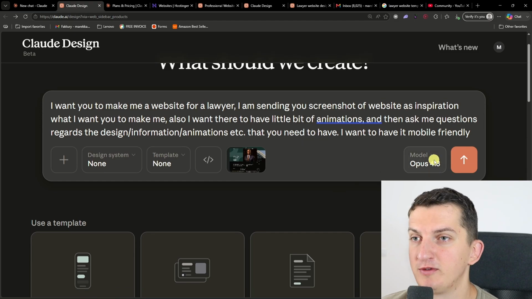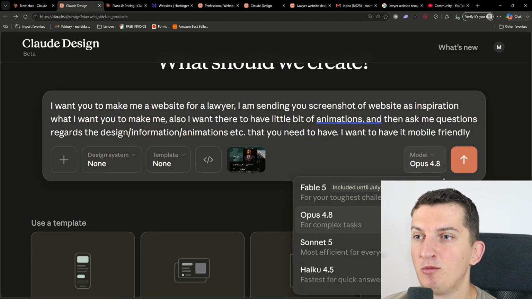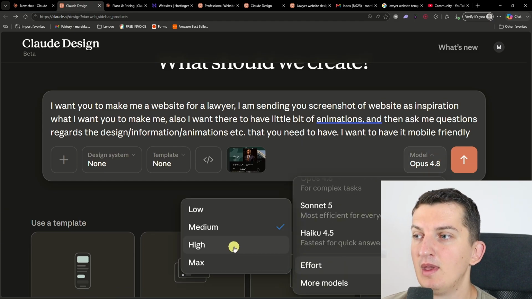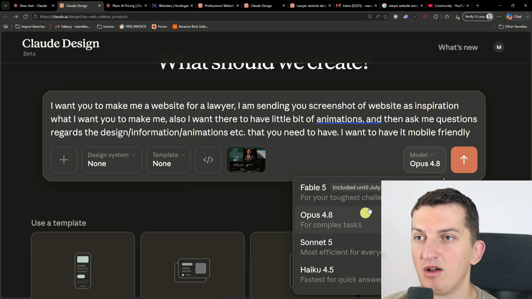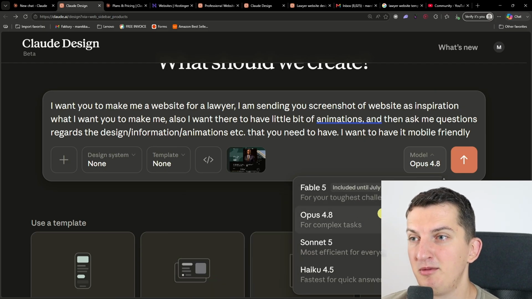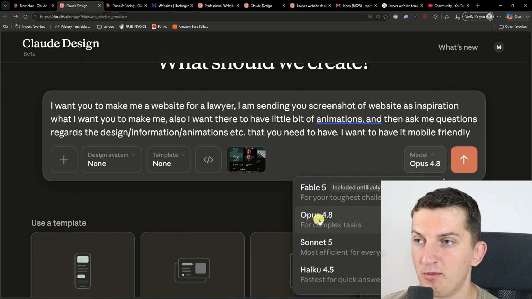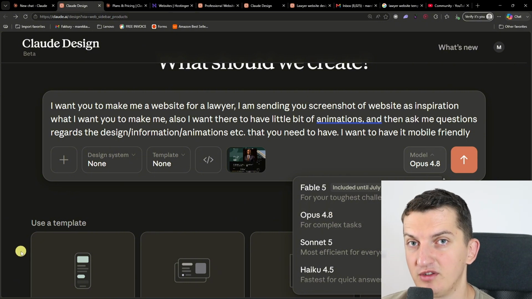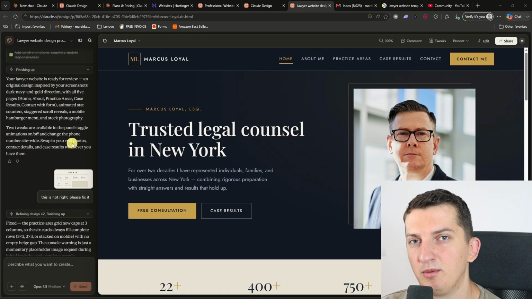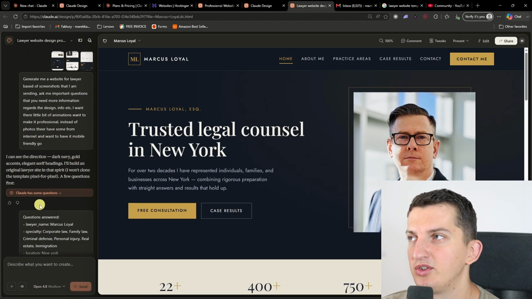You can go with the Opus 4.8. If you're going to have multiple pages, go with the high or max. So choose something more powerful, but if it's only a landing page, you can go easier with Opus 4.8, or if you want to have even more pages but they're not complex, you can again choose Opus 4.8. It's going to be sufficient. Right after that, it's going to ask you questions.